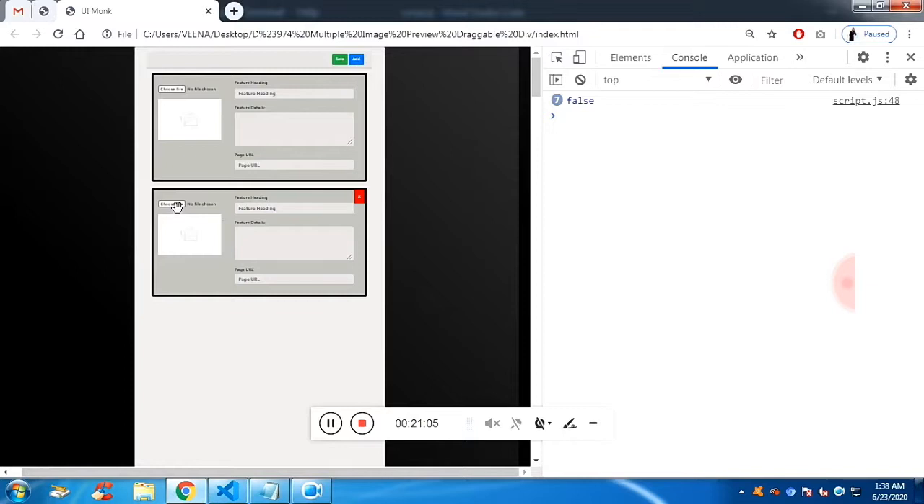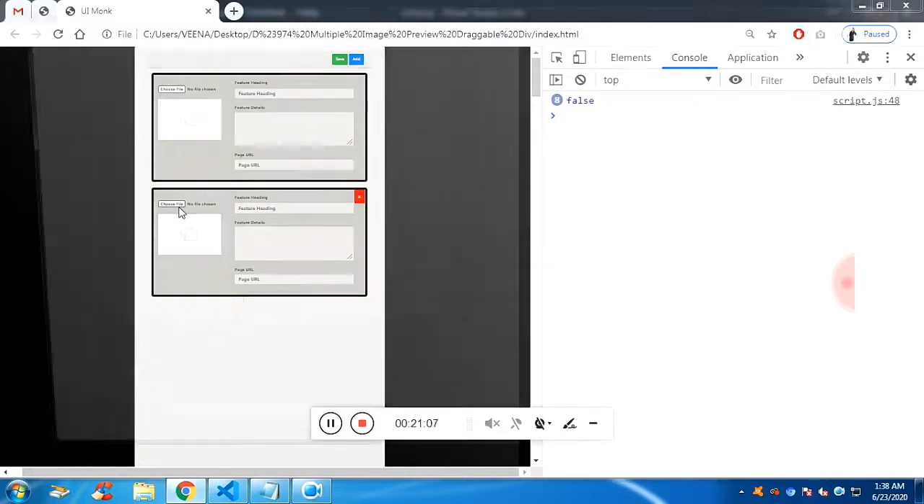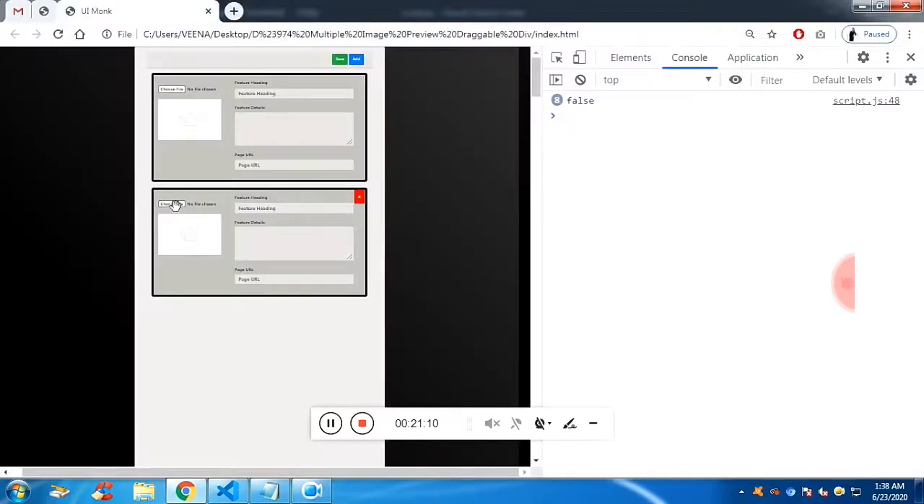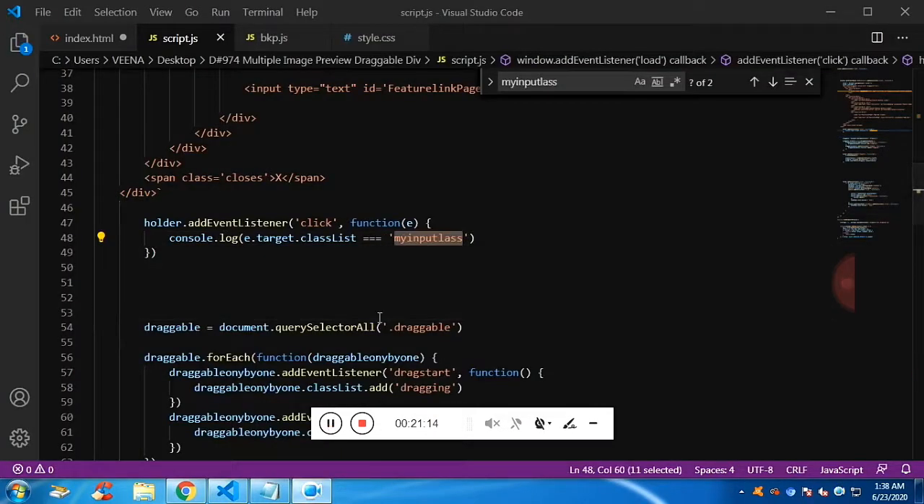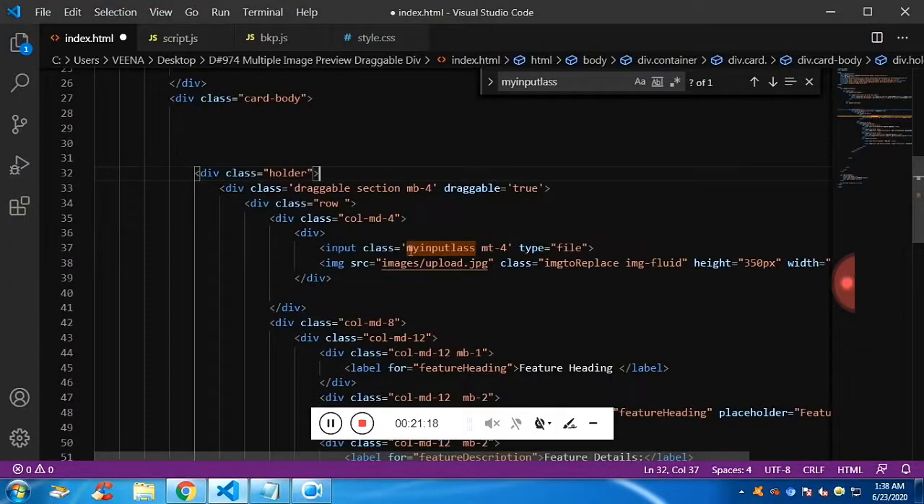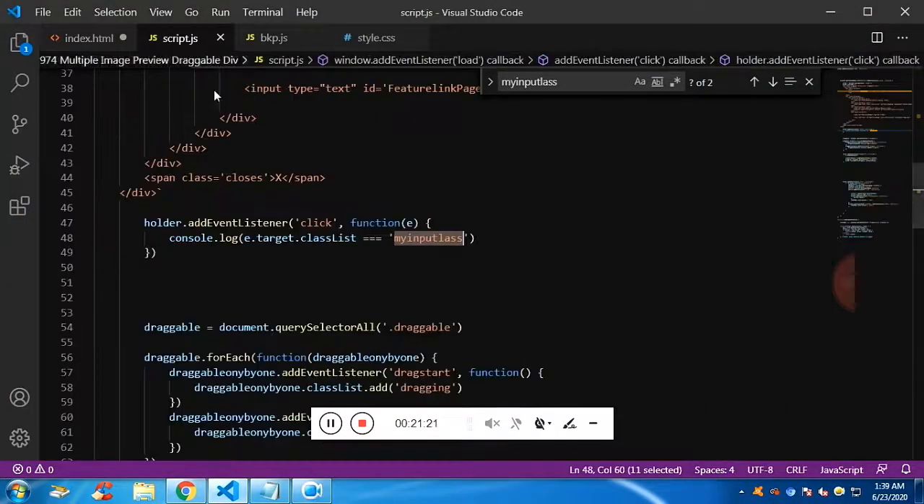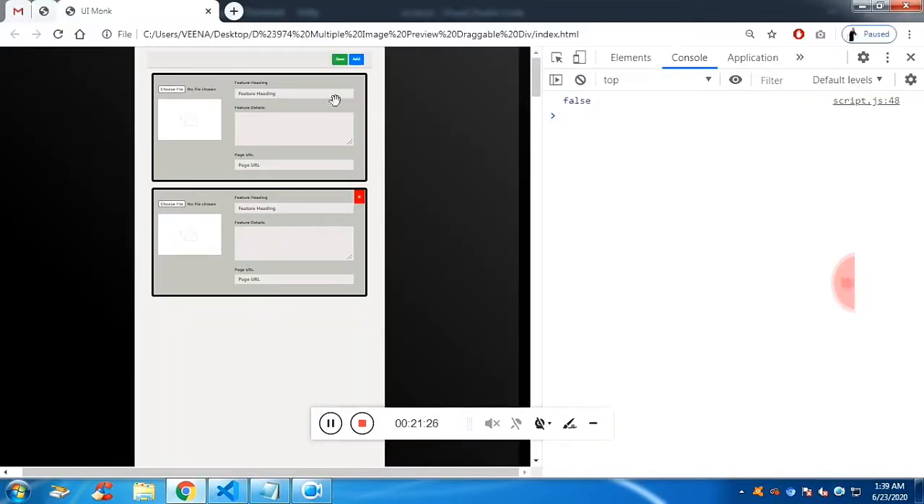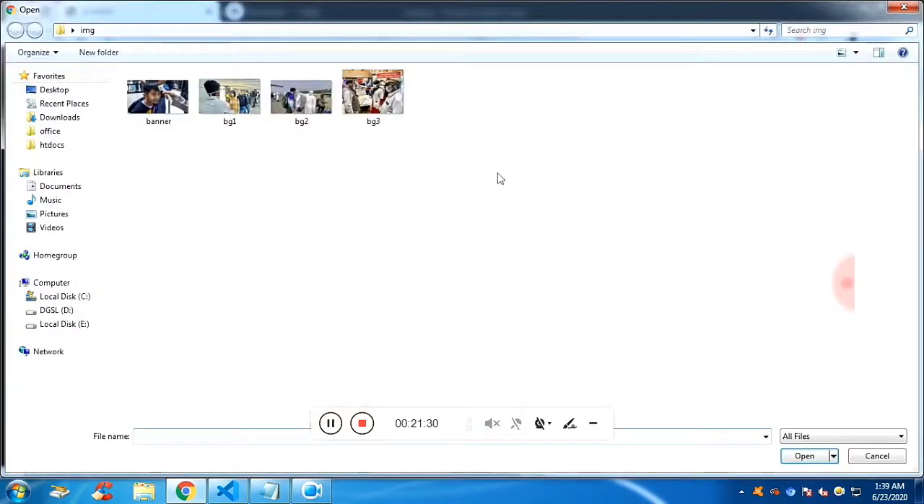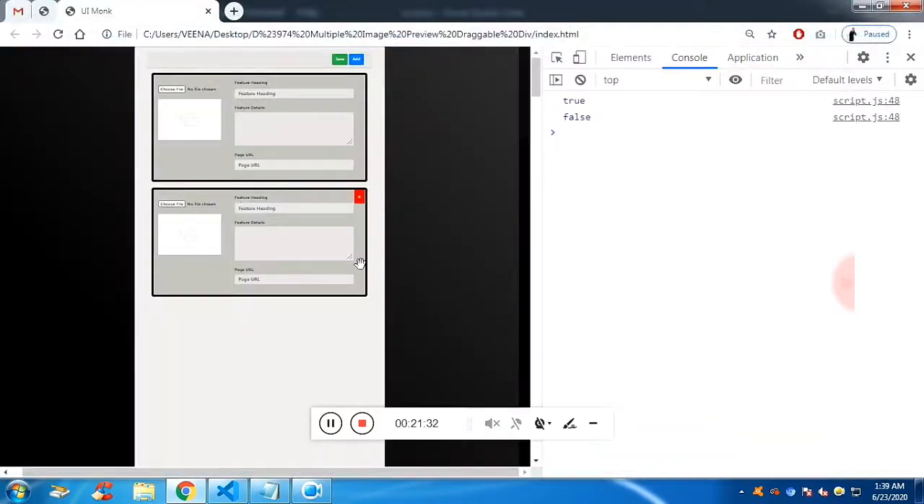False is working. So when I click on the input, I should get true, but it's not working. Let me see why. There are two classes, so we have to pass the index number also. Previously the span had only one class, so I didn't pass the index. Now we have two classes, so for that we have to pass the index. Now you can see when I click on the input field, it says true. When I click outside, it says false.